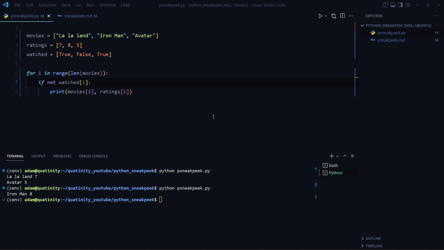Alright then, we are done with the loops and lists. So now it's time for dictionaries. The idea of dictionaries is to access the value using a key instead of an index.